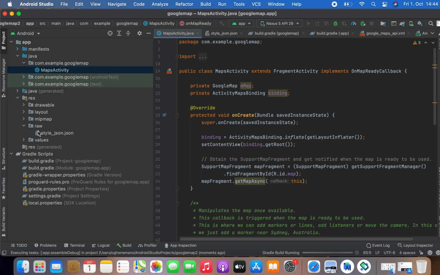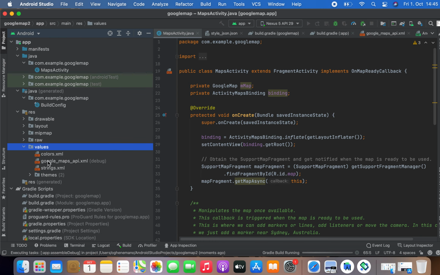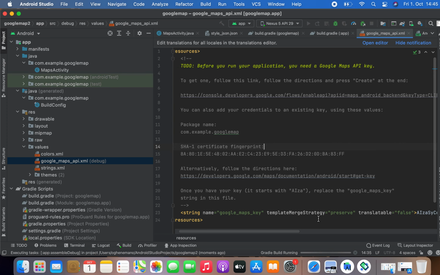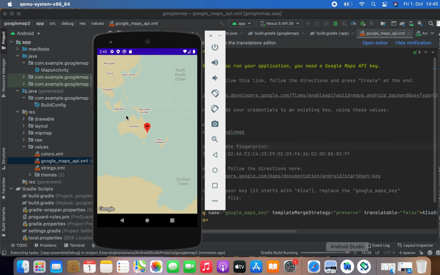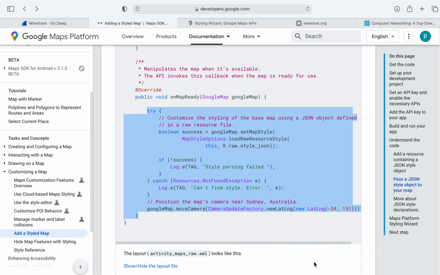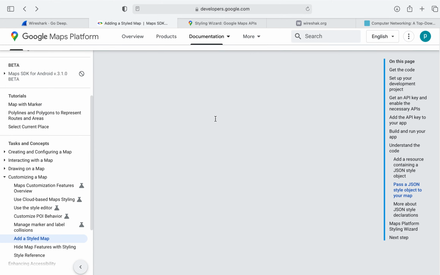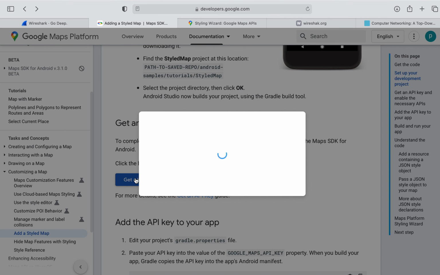I added my API key here, which is in the value, in this google_maps.xml. So you need to get your API key, then add it into the project. You can see the silver design is already built, so let's just wait. Let me show you how to get an API key as well, so it's going to be easier for you if you encounter issues, or if you're a first timer.